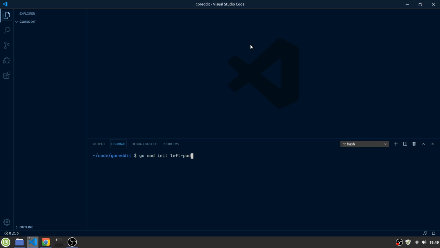Also, if you're not sure yet if you want to upload your module to, for example, GitHub, you can always change the module name in the go.mod file. So let's go ahead and enter a proper module name again.